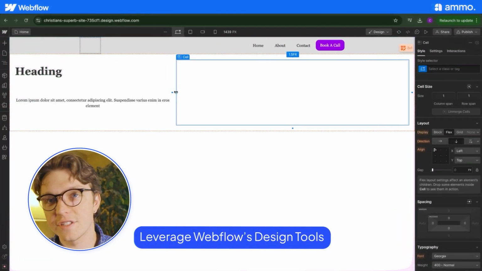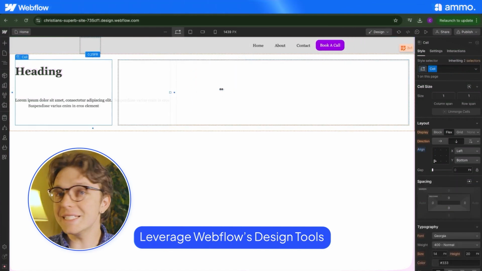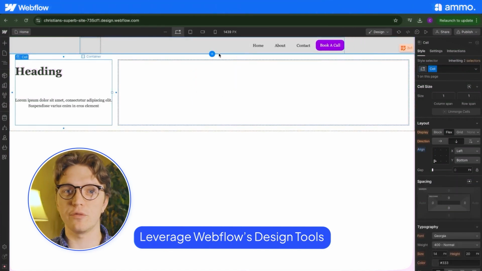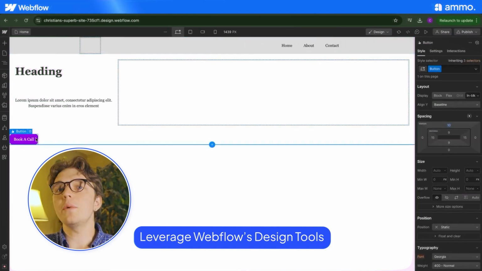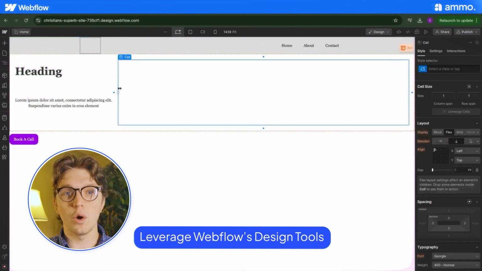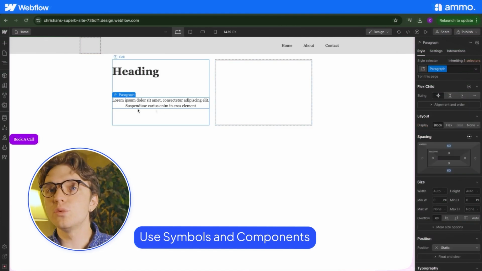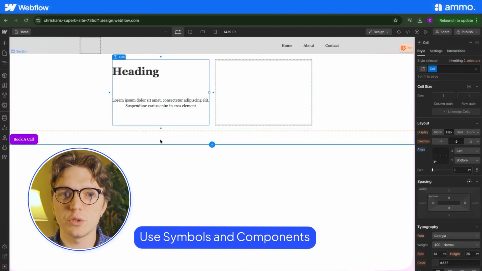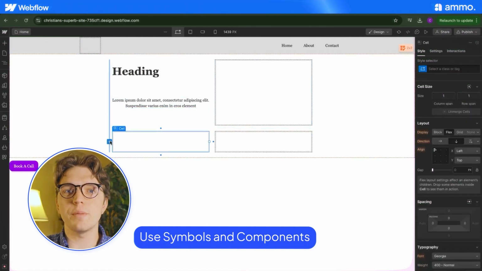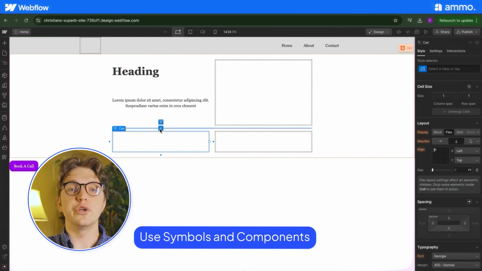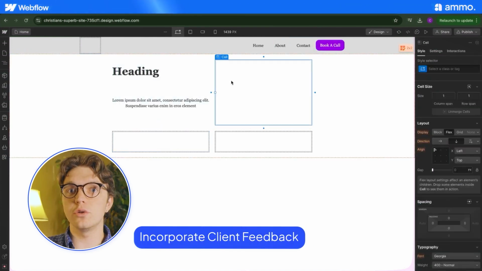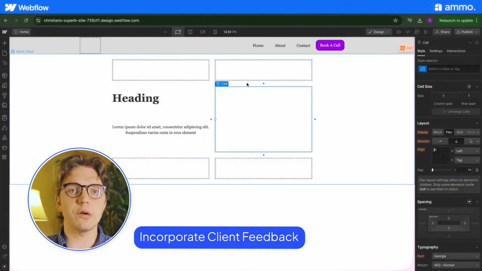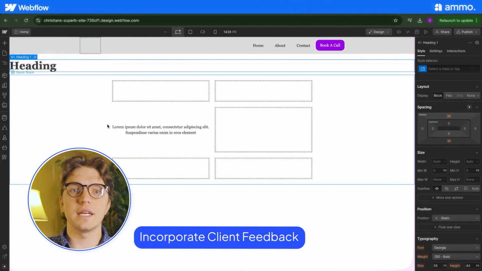You can leverage design tools. Webflow has built-in design tools to create a pixel-perfect design. Take advantage of Webflow's responsive design features, so that way the site looks great on all devices. Webflow's symbols feature lets you reuse design elements across multiple pages. This saves a crucial amount of time and maintains consistency. You can also incorporate the client feedback. Share this website design to your client through Webflow's staging environment. This allows the client to see the site in a live format and provide feedback.